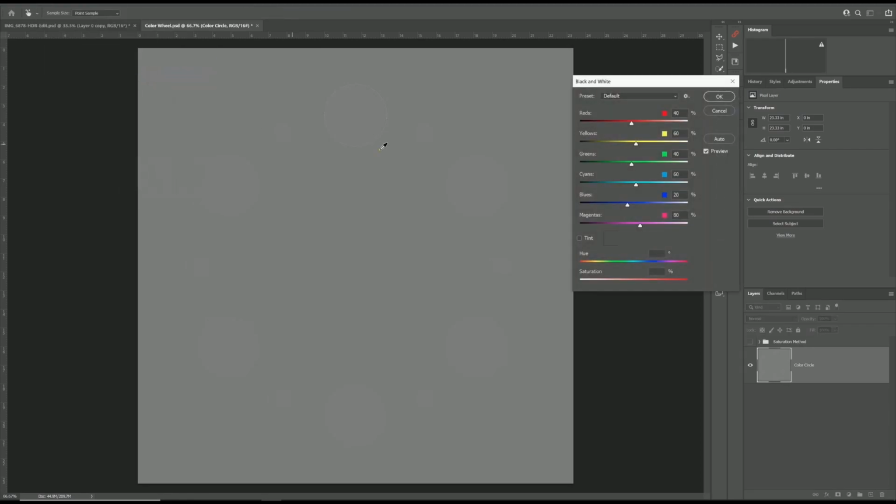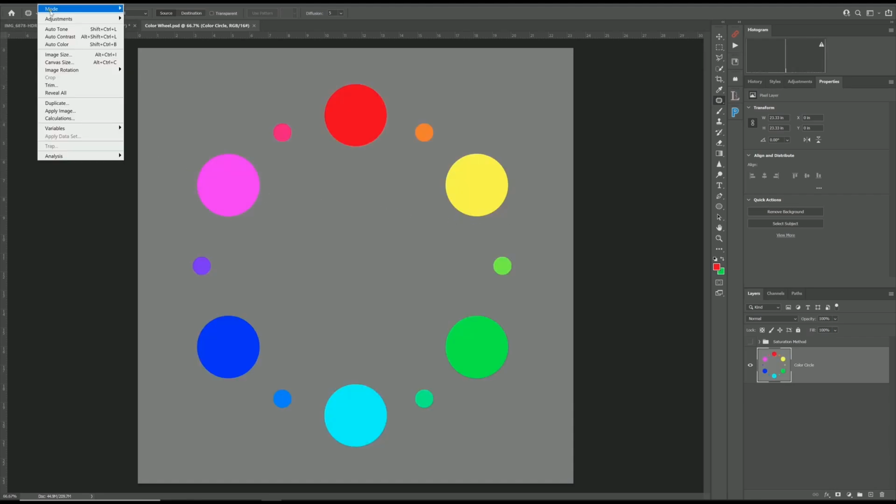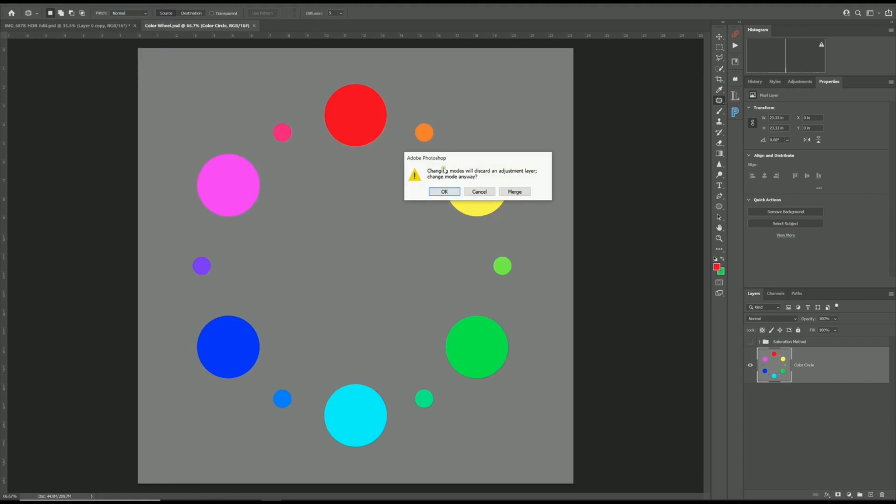If I then put a black and white adjustment on here, there's no colour here because we've desaturated everything. So desaturating in Photoshop is not a good idea because, as I say, if you've got lots of colours with the same saturation, they just disappear. Let's undo that. Another way that I see get talked about is to go into Image, Mode and Grayscale.